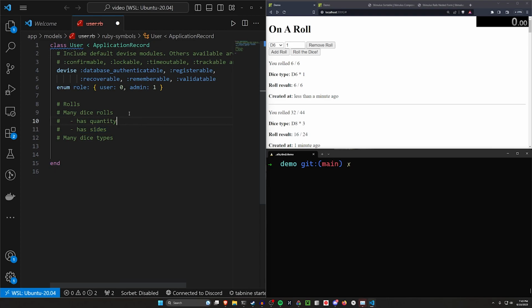So you can think of this like if you have a d6, maybe you roll 2 of them. You're then saying this quantity is 2 and the sides are 6, which means we can sum those together or multiply them together to get 12 as our total. And our dice types will be the thing that determines how many sides there are. So all of that together will give us something to work with.